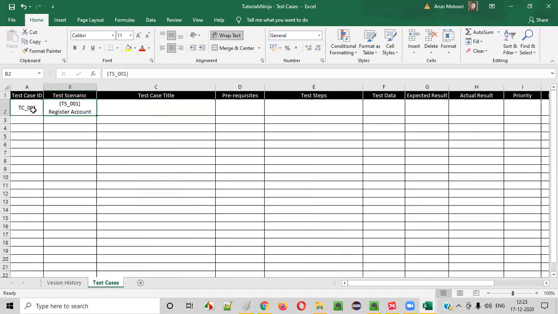So here, test case ID we have given. You understood, right? What is test case ID? Here we can create hundreds of test cases, and for each and every test case we are going to assign some unique ID, guys. If TC001 is for the first test case, for the second test case it will be TC underscore 002, TC underscore 003, TC underscore 004, and so on. That's the first column, test case ID.